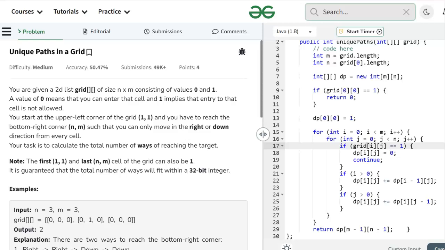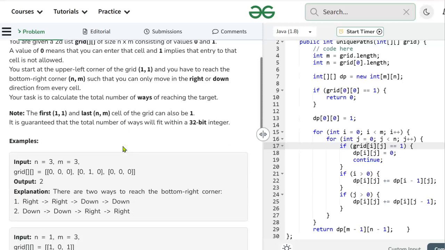Note the cell in the upper left corner and the cell in the bottom right corner can also be 1, which I take to mean that you can't get in there. So if either of those is 1, then there will be no paths in the grid. Guaranteed that the total number of ways will fit into a 32-bit integer.